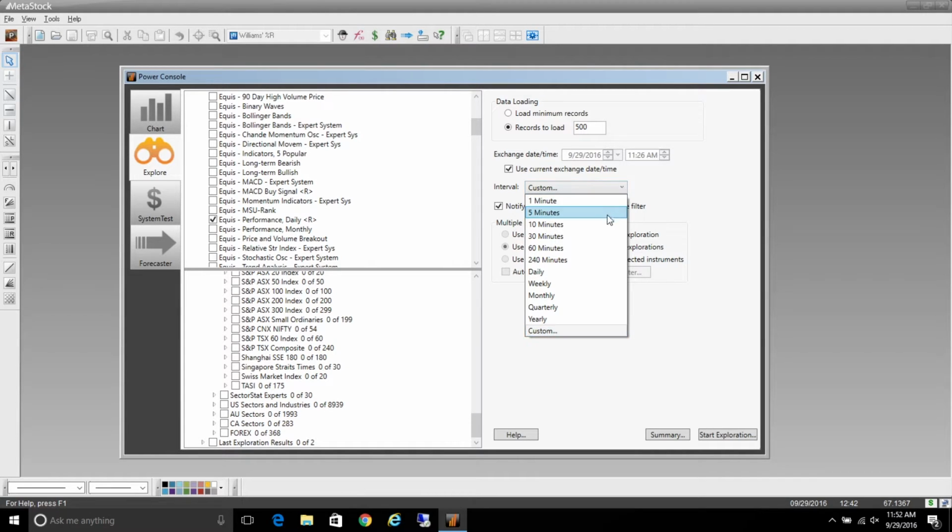You'll see the addition of quite a few items here. We've added some intraday intervals: 1 minute, 5 minute, 10, 30, 60, and 240. These are all new. And we also have custom down here at the bottom, which allows us to essentially create custom intervals. So you can do an 8-minute scan, a 2-week scan, or an 8-day scan. It really allows a lot more flexibility when using the scanning tool, as well as our backtester and our forecaster.